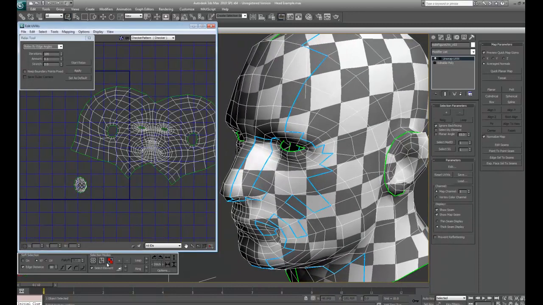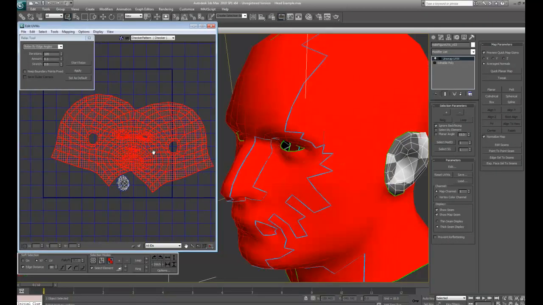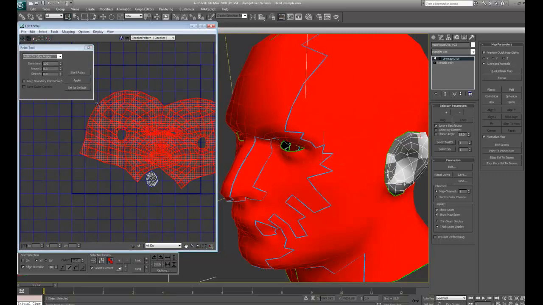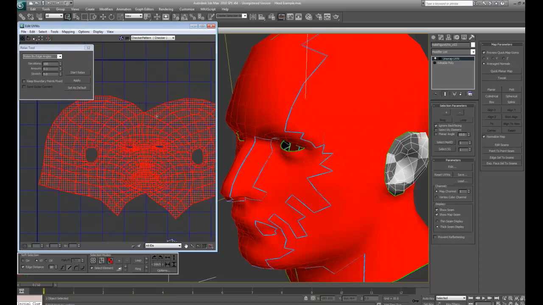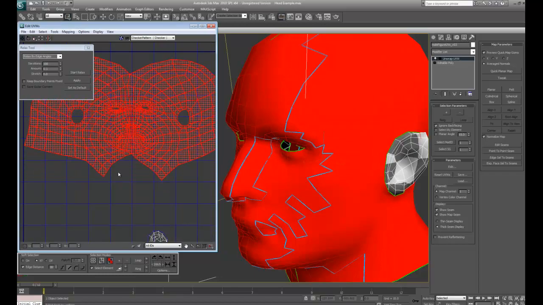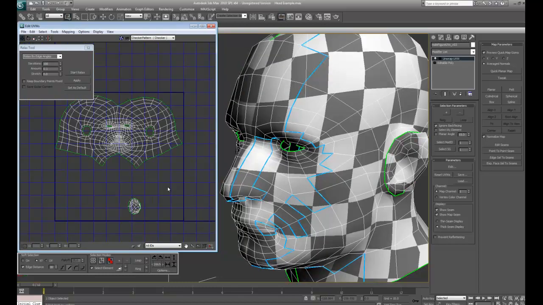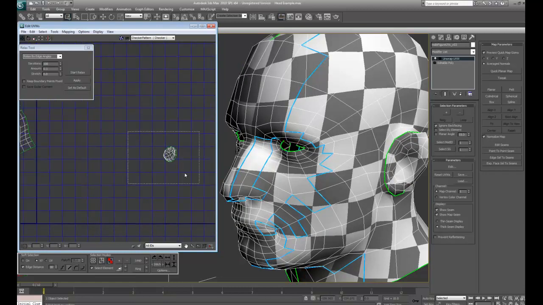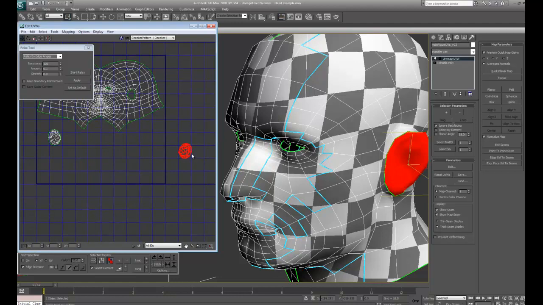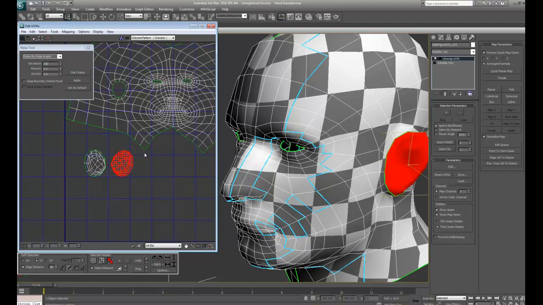So yeah, now we're going to just put him into here. There are a lot of automatic unwrapper packers out there which take your unwrapped materials and pack them into here, but I always find it's better to do it myself, because you always get a better result at the end. It's like a big puzzle, really.